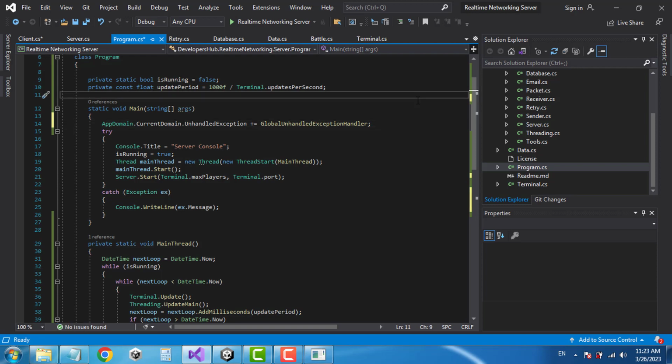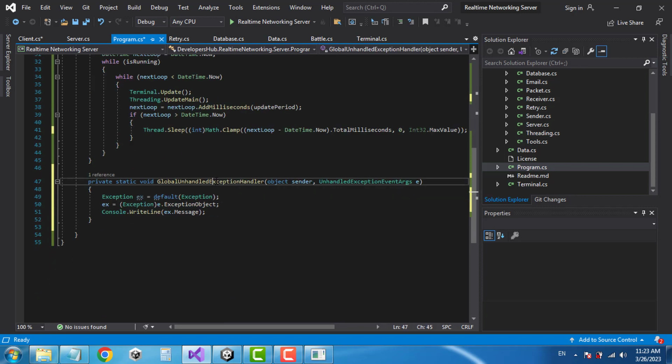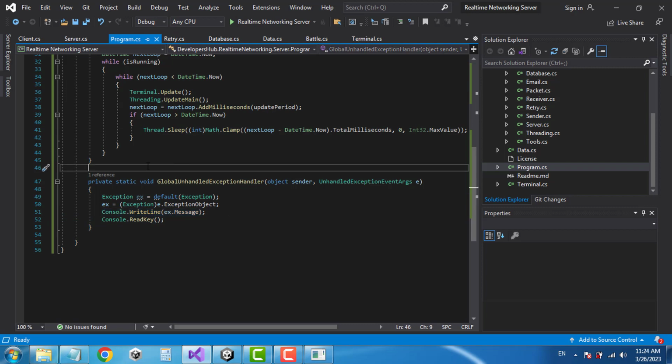If your server encounters any errors that you haven't handled, this method is going to be called, and you can just say console read key to make sure it doesn't close the window and you can see the last error that caused your server to crash. So I guess that's it for this video.